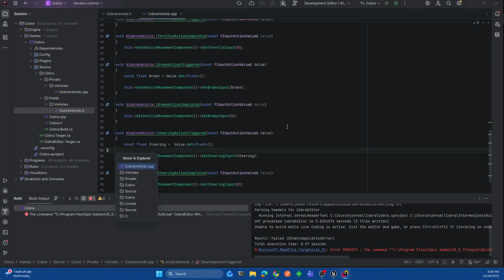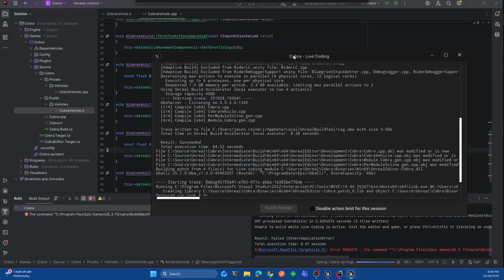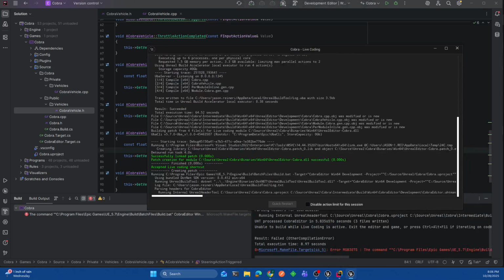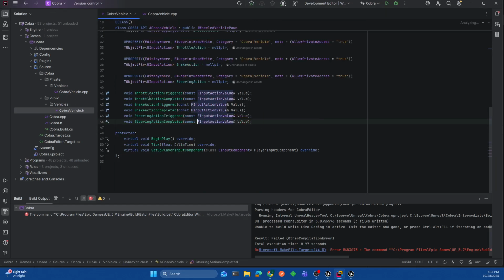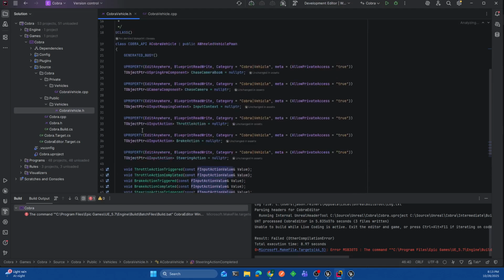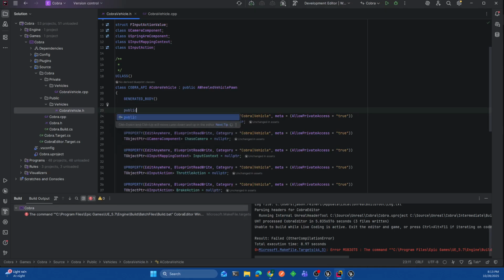So I'm going to go ahead, hit Control Alt F11 to kick off live coding. And I'll pause while that runs. Okay, I've got a few little problems to fix. One is I didn't declare my constructor.